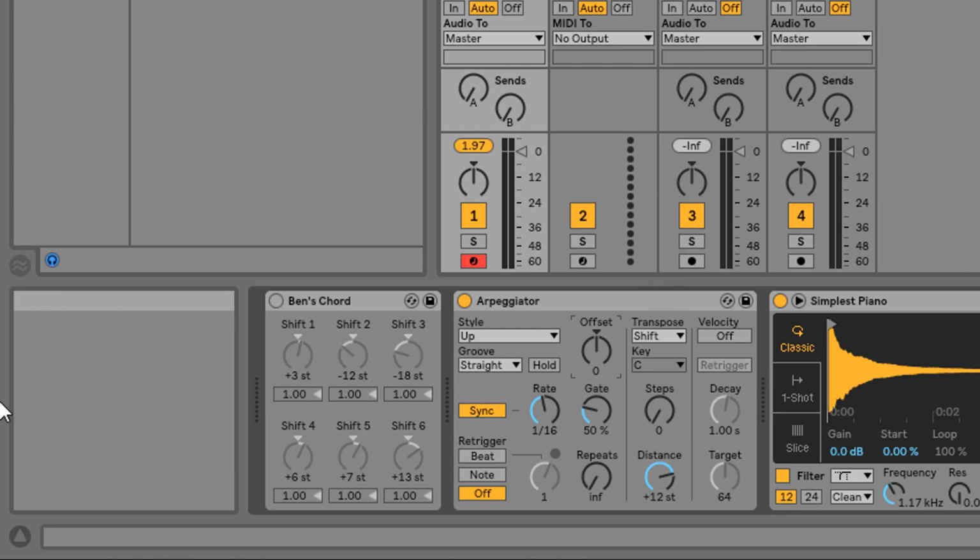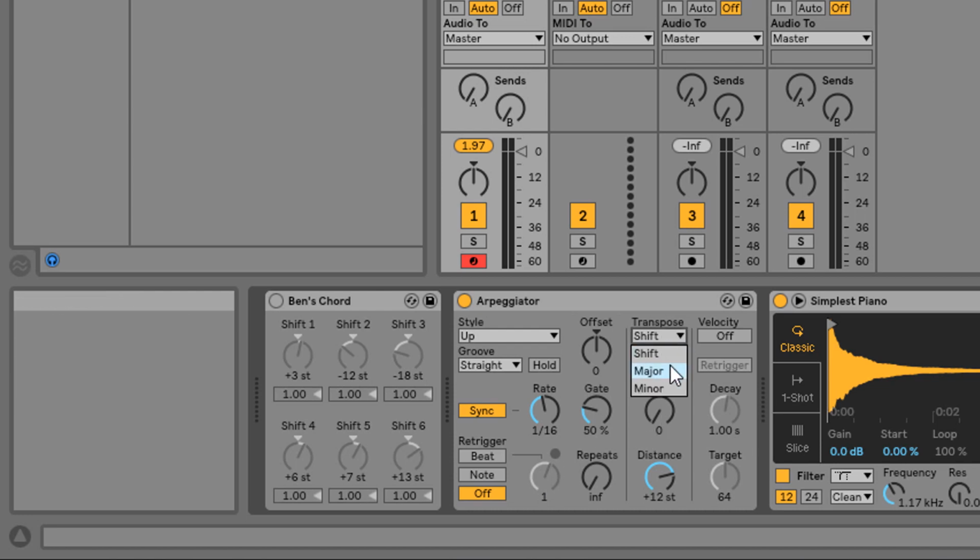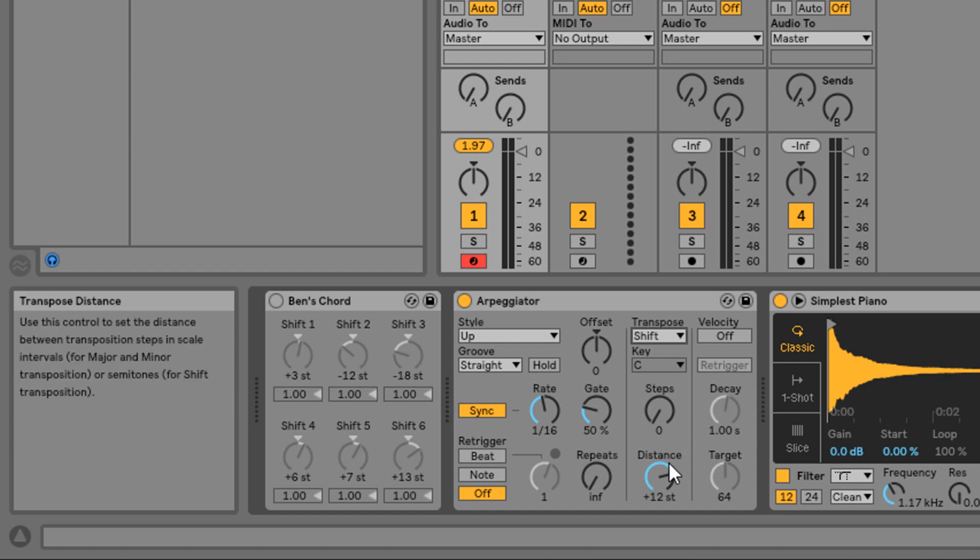I first set a type, so either shift, major, or minor, and set how many times it will transpose using steps. This will have it play once at the normal pitches, and then up to 8 additional times, moving by whatever I set in distance. This creates some very, very interesting patterns very quickly.